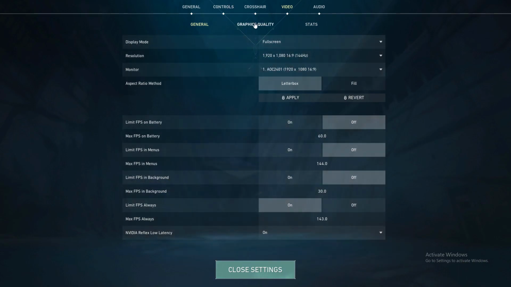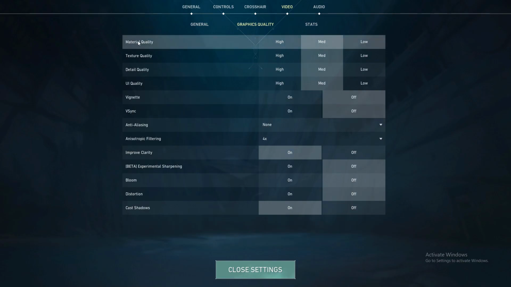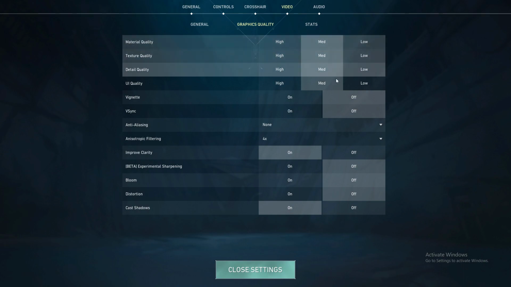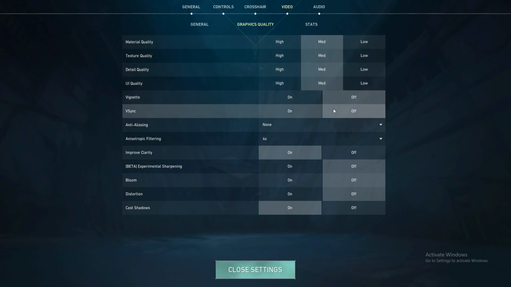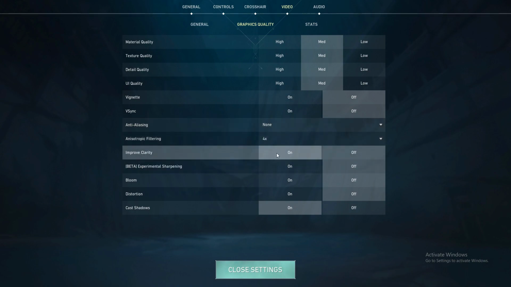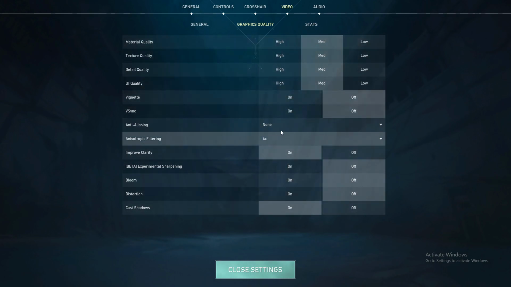Now let's go to graphics quality. Here guys, you will turn everything to low if your PC is really bad. If not, you can just make it medium. Here you turn it off or like that. Here on none. And here on off, off, off. And for the shadows, you put them on. Here you make it 4x.